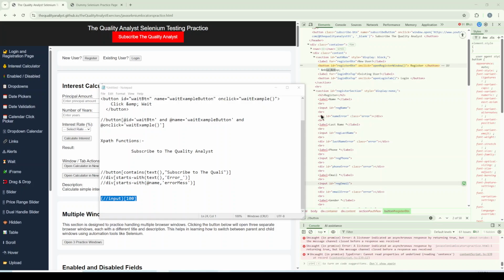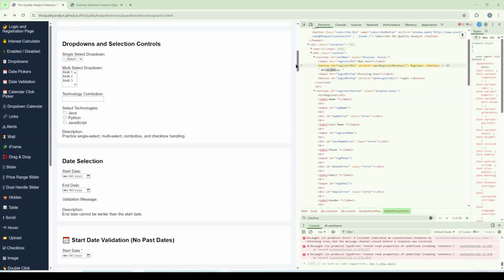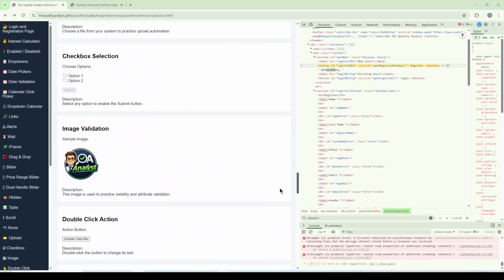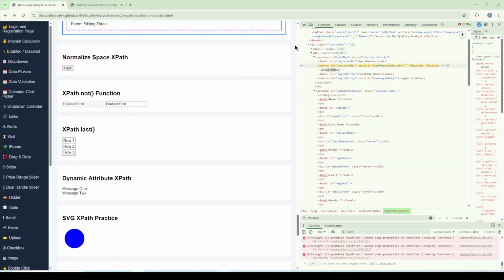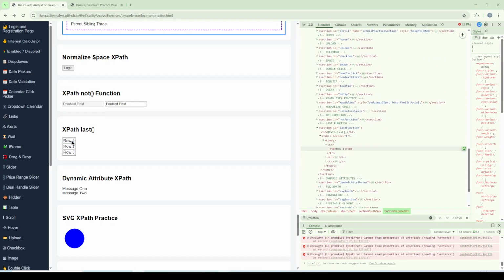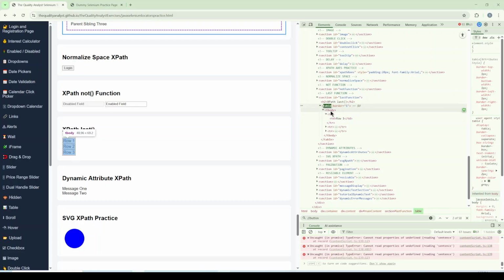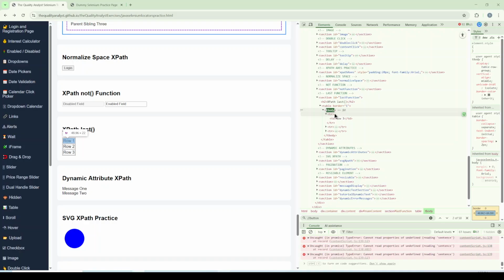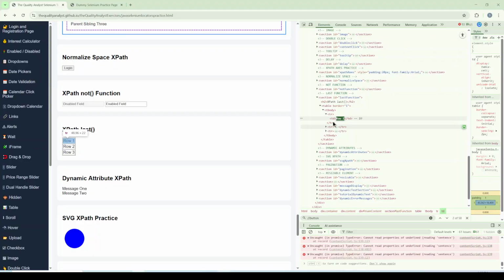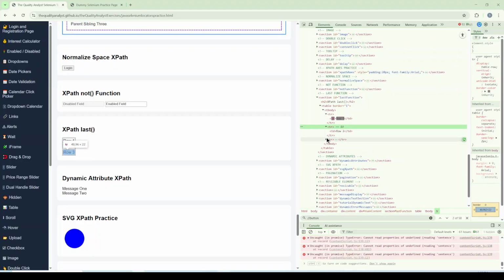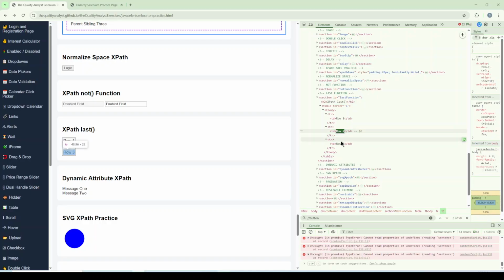So let's see some tables here. We have 2 tables on our page. We'll go with the simple one here. Let's select this row, and you see there is a table tag. Inside the table we have tbody, and then we have table rows. This is row 1, this is the table cell, and inside that we have 2 more rows. So row 1, row 2, and row 3.